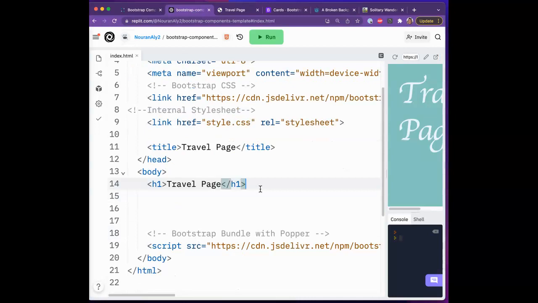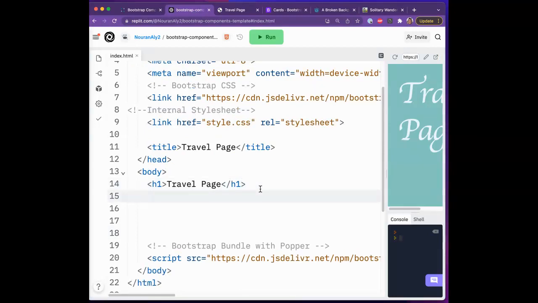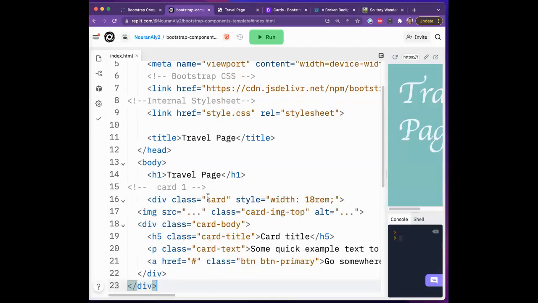Now one of my biggest pet peeves is when we start dragging things from Bootstrap and my code looks like a bunch of mumbo jumbo because I didn't make comments to let myself know where one thing starts and where one thing ends. So right after the travel page, right before I paste my card, I'm just going to put a comment here that says card 1 because we are going to get 3 different cards, and I promise you it can get crazy with all the different divs that you're going to see on a page. So card 1 comment. And then after this card 1 comment, I'm going to paste my card.